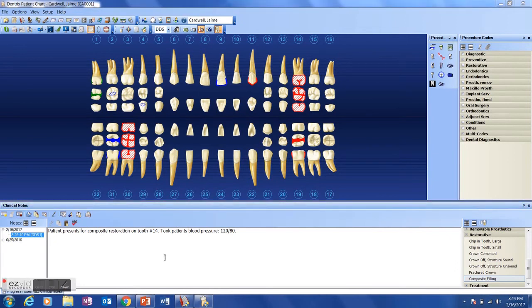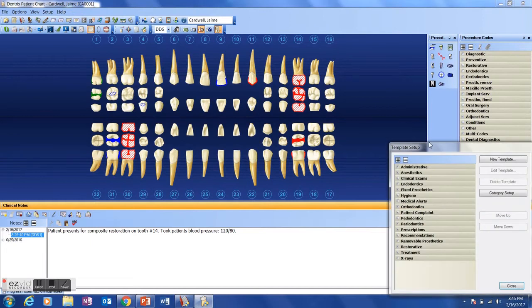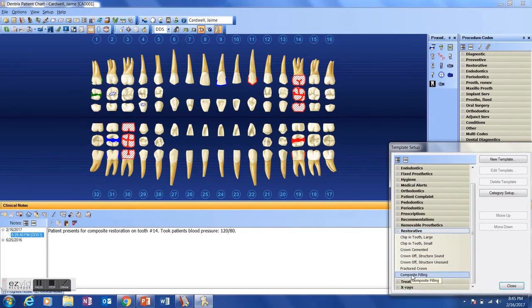Say though that you want to change something. Say, okay, it says tooth number 14. What surface? I'm not sure unless it asks me. So we'll go ahead and add that in. We'll go back to our template setup here, and since it's already in here again, we'll just find it under restorative, scroll down to composite filling, and then click edit template.